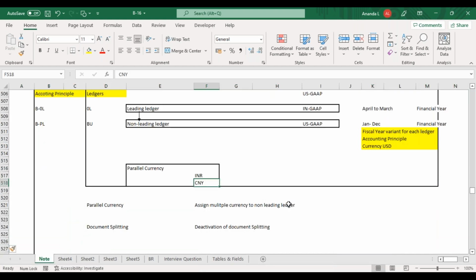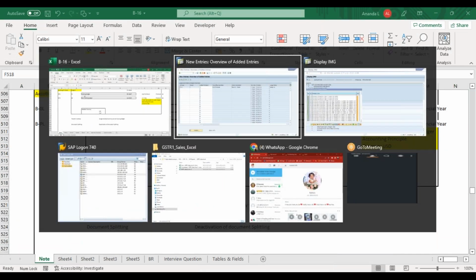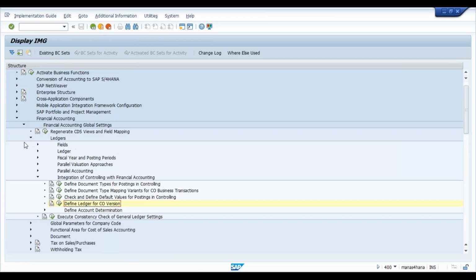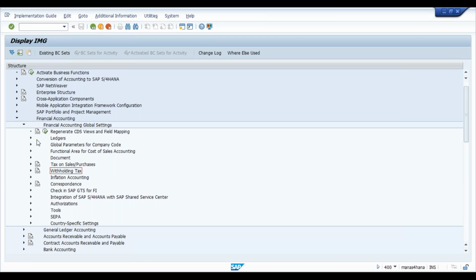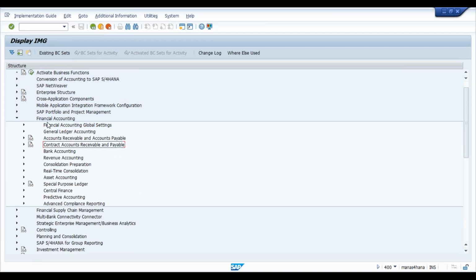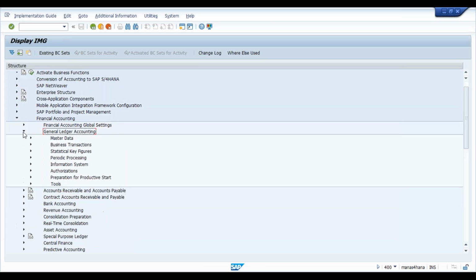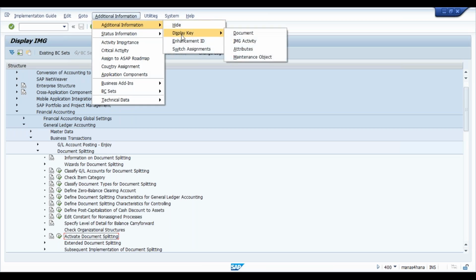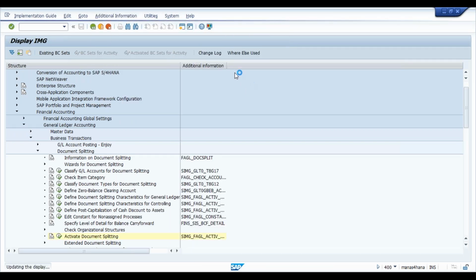So now I've done this. Let's go back, and go to document splitting. That will come under financial accounting, general ledger accounting, under business transactions, under document splitting, and under that, activate document splitting is there. So the T codes, the program names are coming here. I'll tell you the T codes.